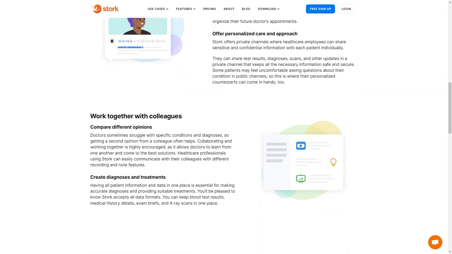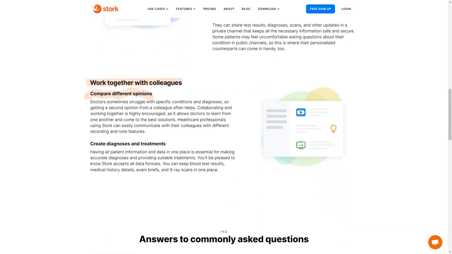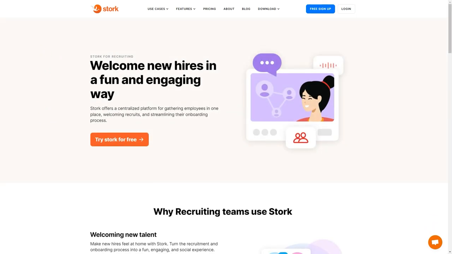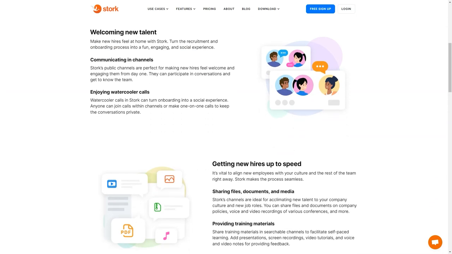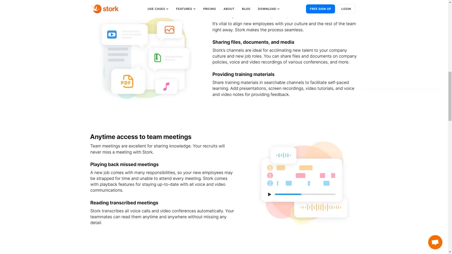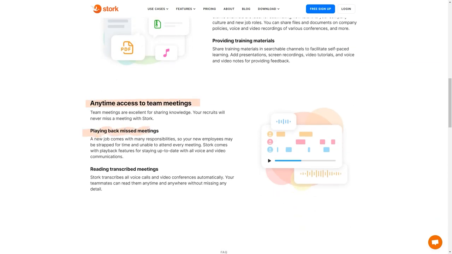Whether you need to record a meeting, start a video call, or ask for help from an AI expert, Stork has everything you need to get the job done. With its cutting-edge technology, fun and light-hearted approach, and commitment to making teamwork easier, Stork is the ultimate collaboration platform for hybrid and remote teams.